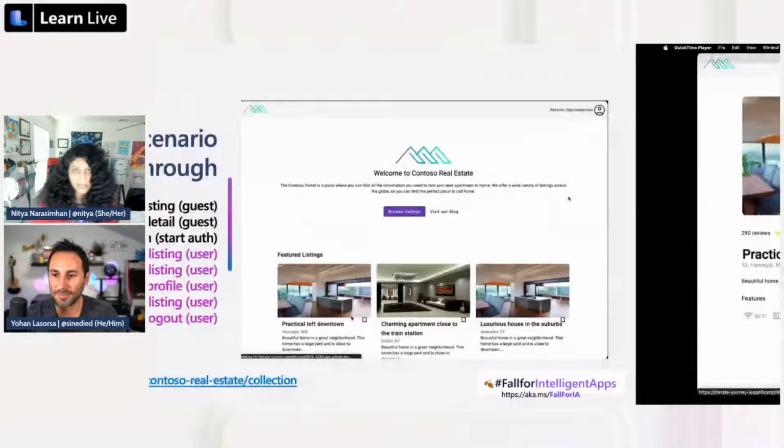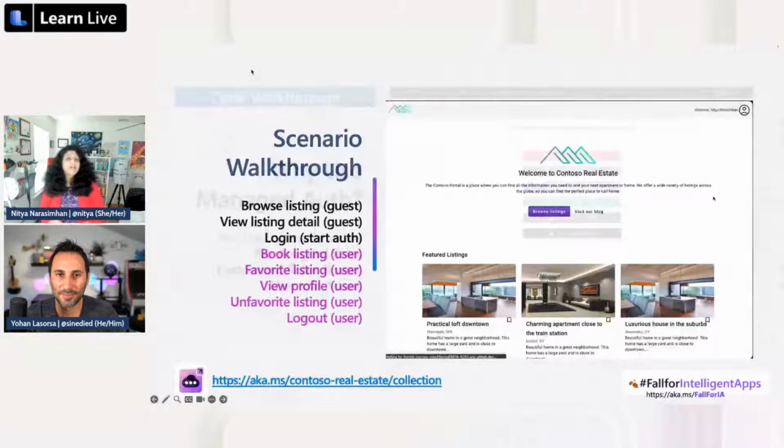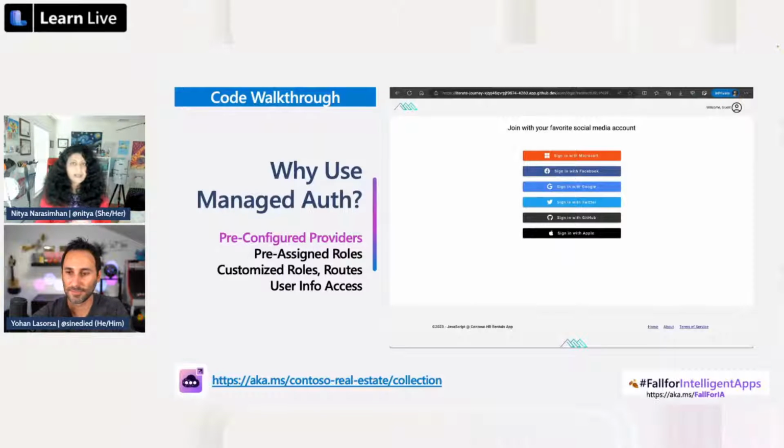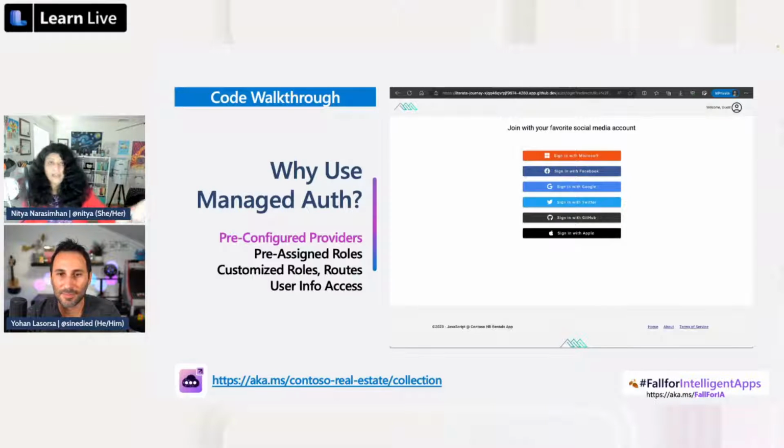What happened under the covers that made this possible? So first, I told you we'd talk about managed authentication. The experience you saw is managed authentication in Azure Static Web Apps. What does that mean? First, it means we have pre-configured providers. Out of the box, Static Web Apps is going to support a number of popular authentication providers like Twitter and GitHub and Azure AD. They do have a caveat on there right now because we all know it's x.com, so your mileage may vary with Twitter, but it's as easy as figuring out what your provider is. We'll also talk briefly about pre-assigned roles, customized roles, routes, and user info access.